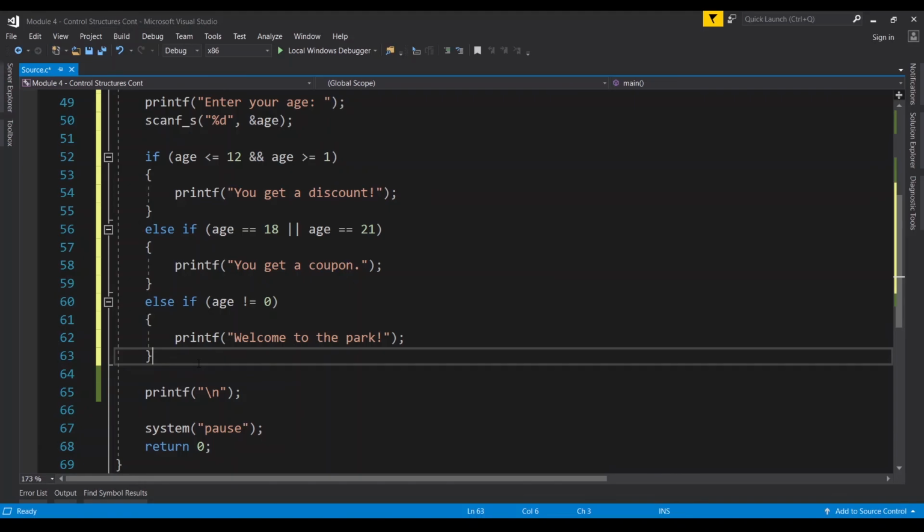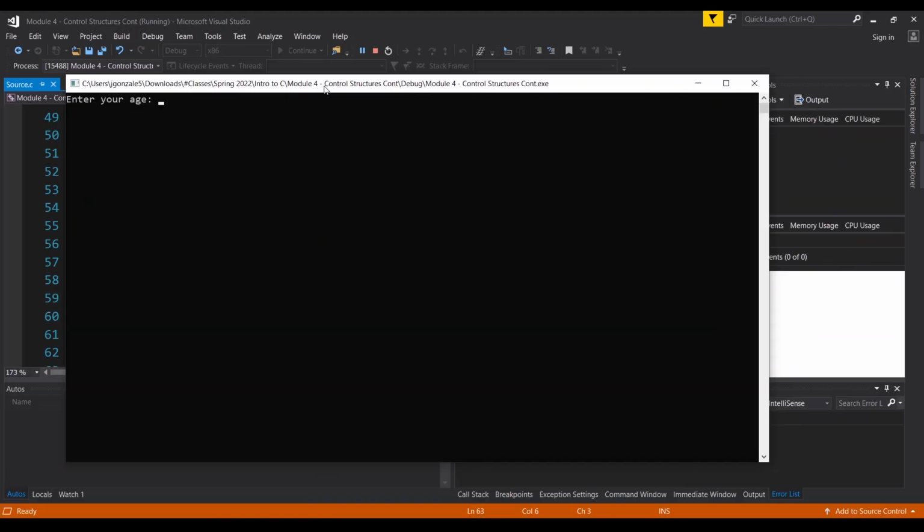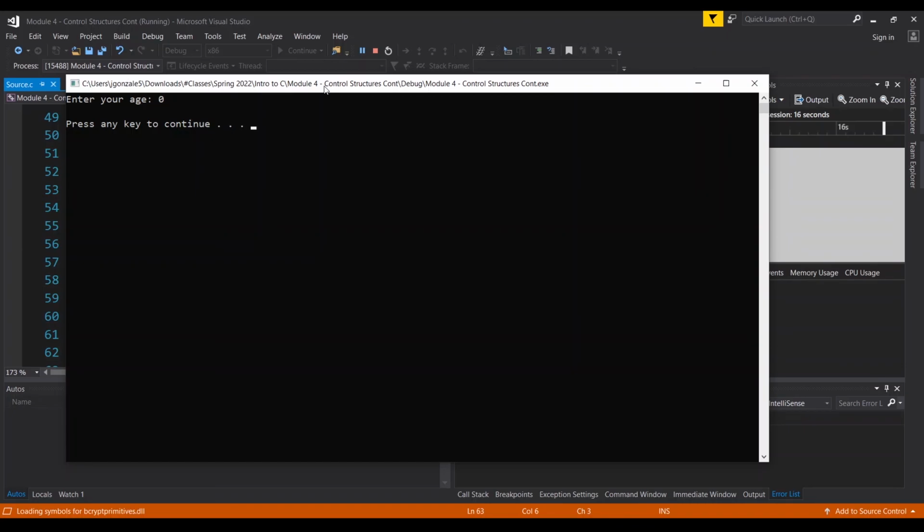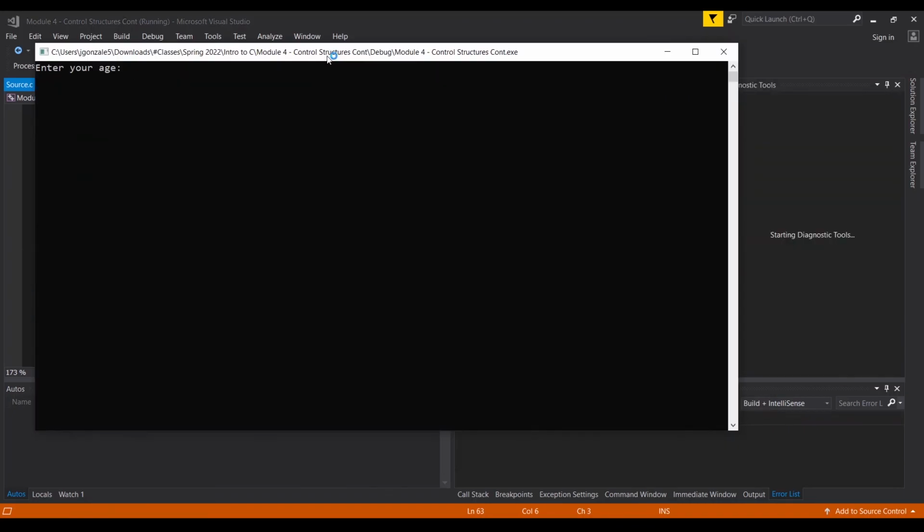So let's run the program and see what we get. Okay, so if my age is 0, it should show me nothing. It shows me nothing, just exit the program. If my age is 8, then I just get a discount. And if my age is 21, I just get a coupon.